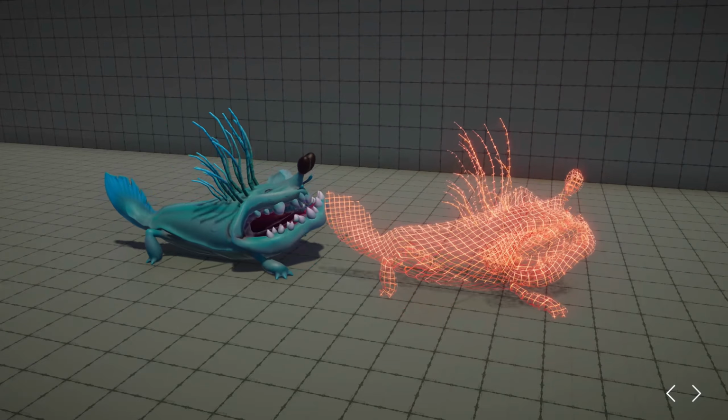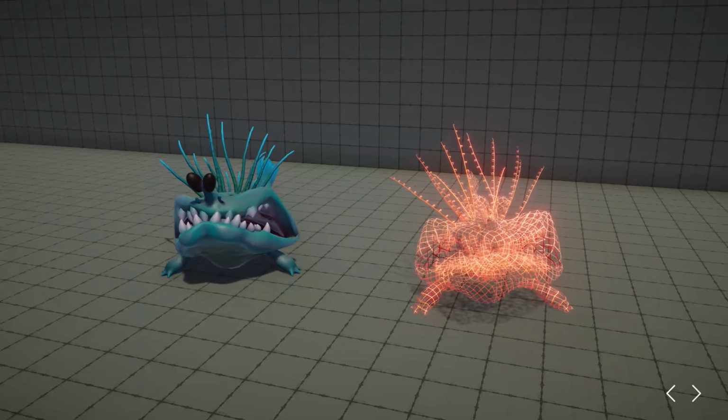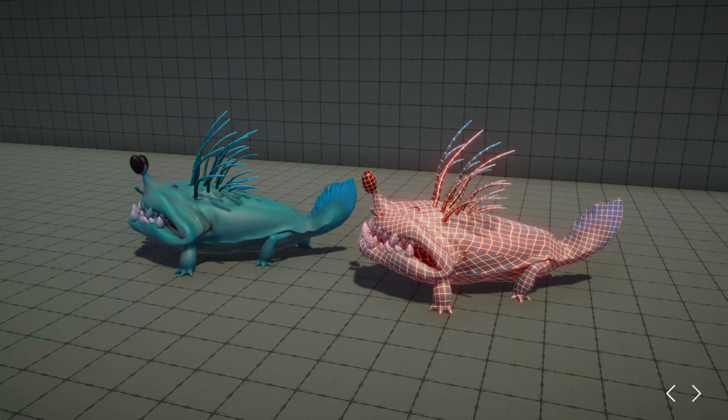If you want to give your project a more stylized, technical, or professional look, this wireframe shader can really make your visuals stand out.